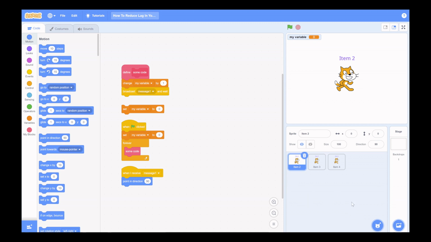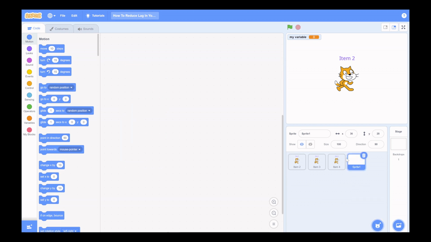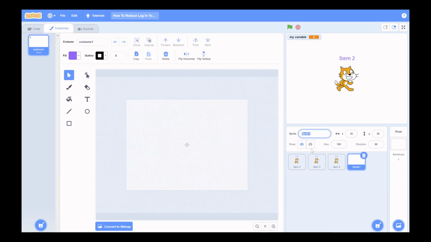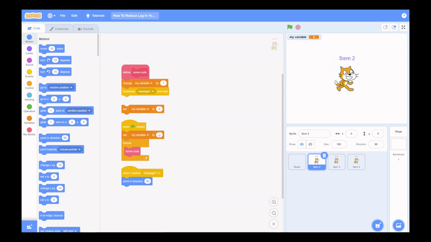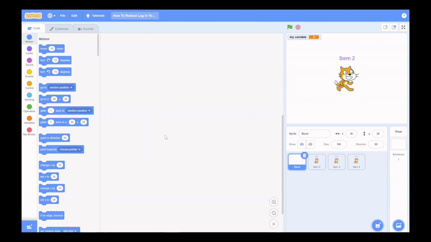So the first and easiest thing you can do is just make a new sprite, name it blank, or anything else, put it as your first sprite, and then boom. This reduces lag because when Scratch is running, it might have to show some blocks, which can cause lag. But if it doesn't have to show any blocks because this sprite doesn't have any, then it can reduce lag.